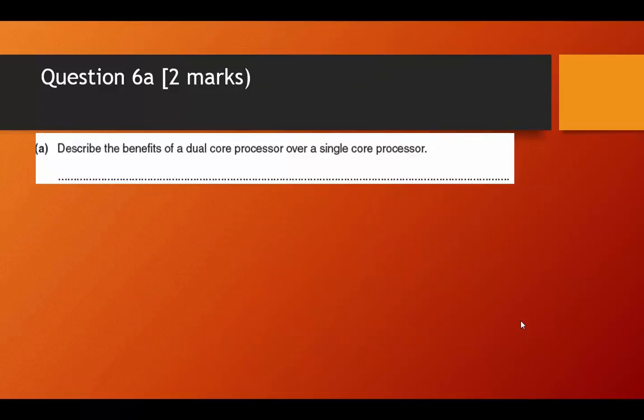Question 6, describe the benefits of using a dual core processor over a single core processor. A lot of answers you put was it works twice as fast, it's much faster, it does things quicker. They are very vague answers. You've got to be specific about how it's faster.